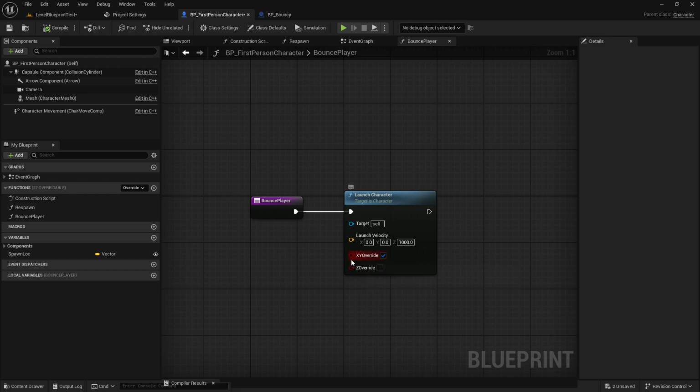Z is just up and down, and XY is for your left and right movement. I don't want this turned on because for my launch pad, I would like my player to keep their forward momentum. That way they could jump forward onto a bouncy pad and keep going forward. But again, this is something that we can do whatever we want with.